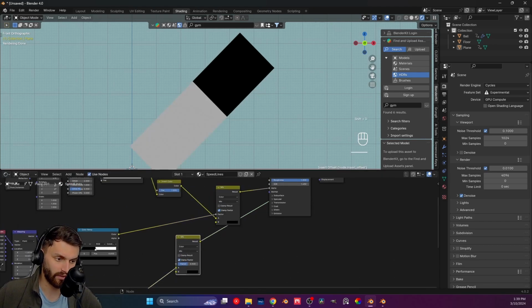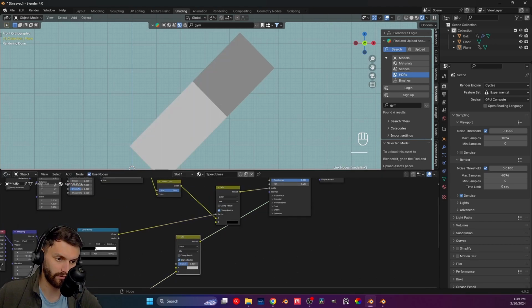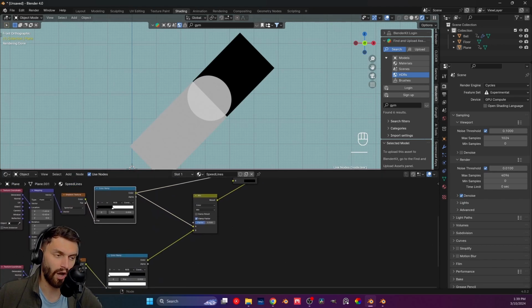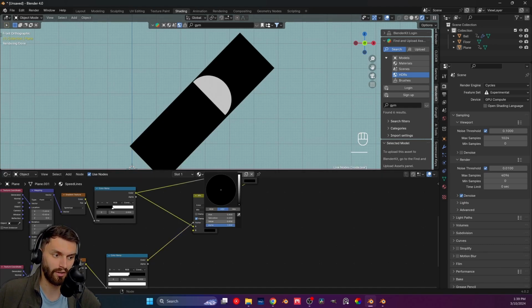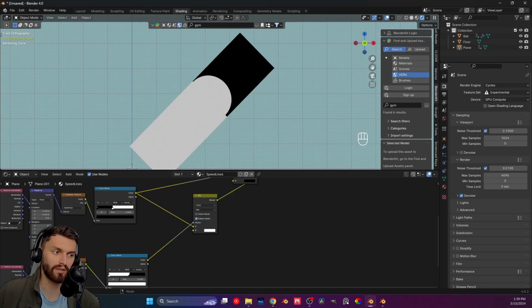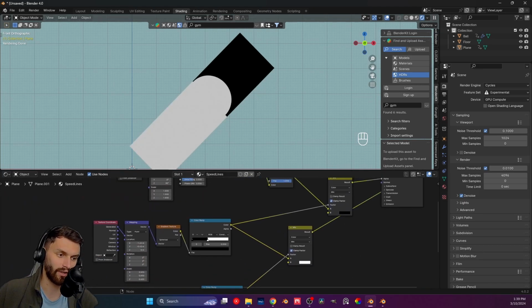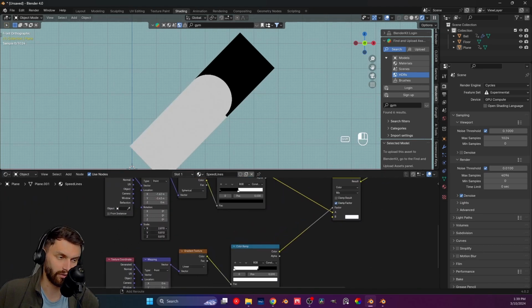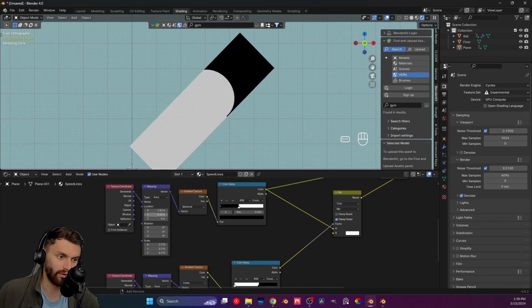And another mix color that will mix our two gradient textures. But the thing is, we don't need it to combine them like this. We need this to be the factor, and then this color to be the white color that will drive this. And now we can also play with this scale to fill everything up, kind of like this.